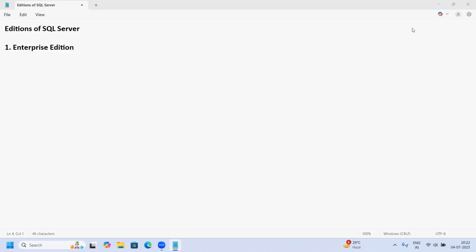It is the one which has all features of SQL Server available. It will be suitable for both types of environment, clustering and non-clustering.